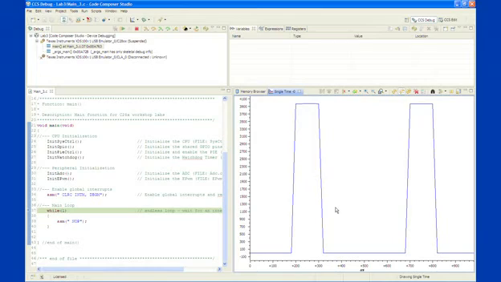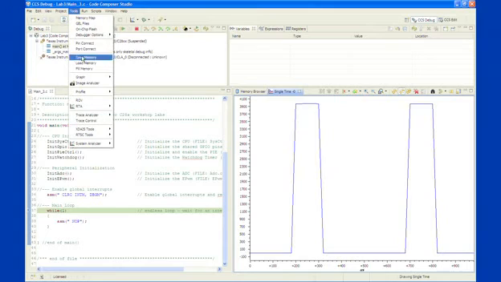Okay, the next thing we'll do is we'll take a look at the frequency domain. So Code Composer Studio also has the ability to make frequency domain plots, and it does this by using the PC to perform a fast Fourier transform on the data. So let's go under Tools, and we'll take Graph, and this time we'll take FFT magnitude.